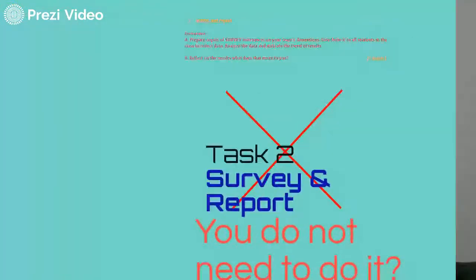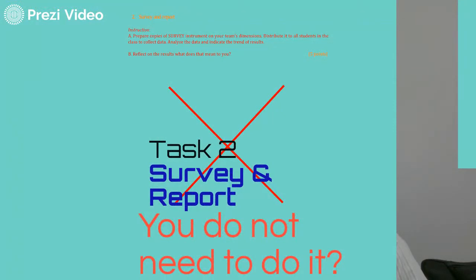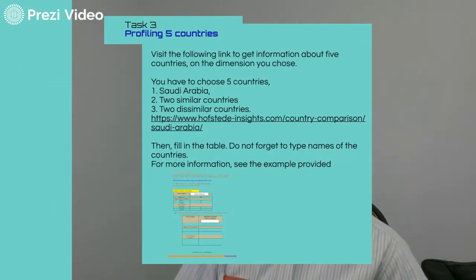Then the task number 2, for the moment you don't have to do it because of the corona situations. That is about survey and report. You should not be doing it. Then we have task 3, which is profiling 5 countries. Visit the following link to get information about 5 countries on the dimension that you have chosen. One is Saudi Arabia, your country, 2 similar countries in scores and 2 dissimilar countries in scores. You will get all this information from the link to the Hofstede Insight.